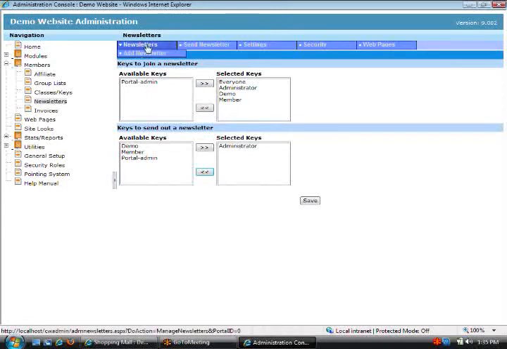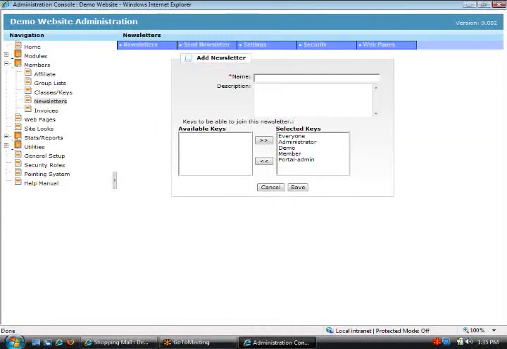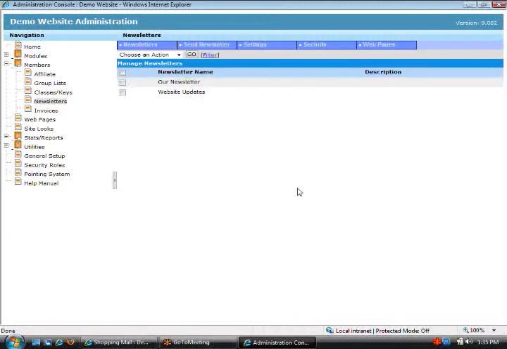So we want to create a newsletter. Basically, you click on Add a Newsletter, give it a name, our newsletter, a brief description about what it's about, and then who can join it. We save it. As you save it, now we want to send a newsletter.